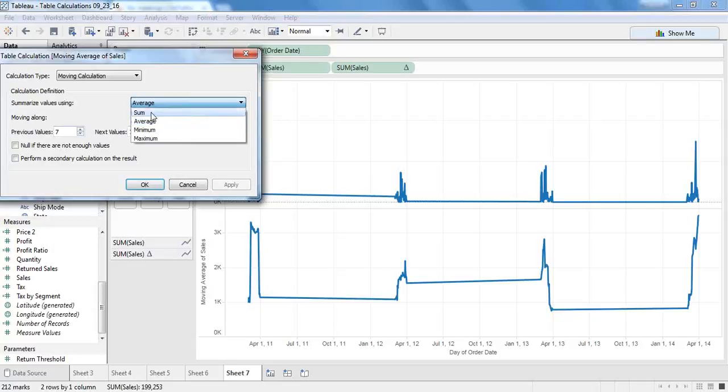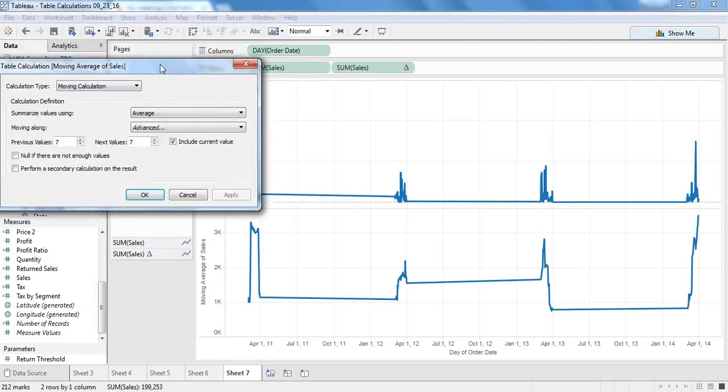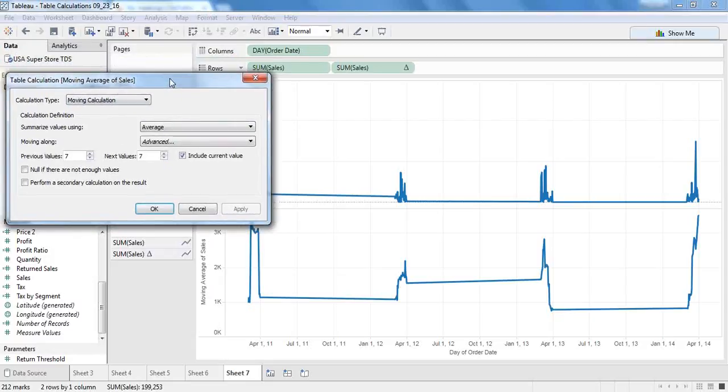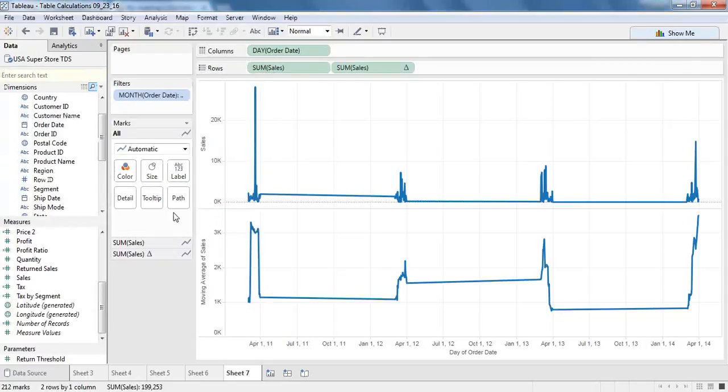In this case, we have the option to choose whether to take the average, sum, minimum, or maximum. Most commonly it is the average when we are using moving calculations. So for the 7 days, this was the revenue or sales or whatever it is. For the next 7 days, how were the sales?